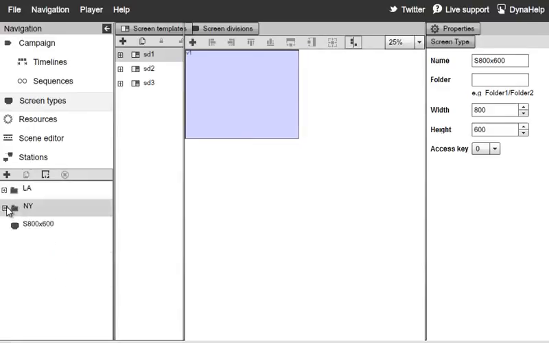So I'll go ahead and minimize everything. So you see the 800 by 600 screen configuration is just directly under the root. And I'll go ahead and select it and put it under my New York. Press enter. And you'll notice that my New York folder now holds both screen configurations.